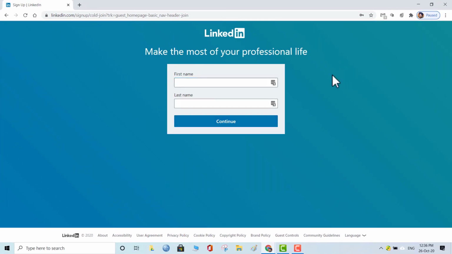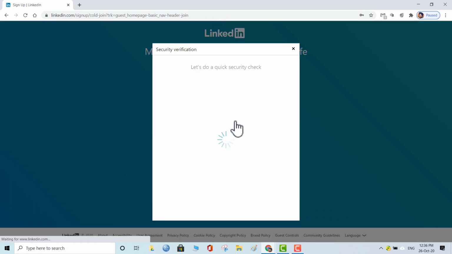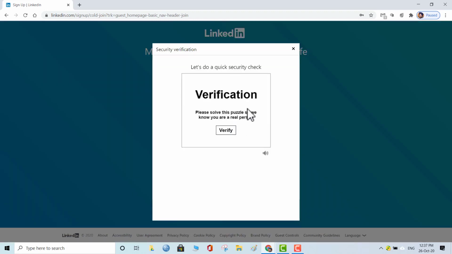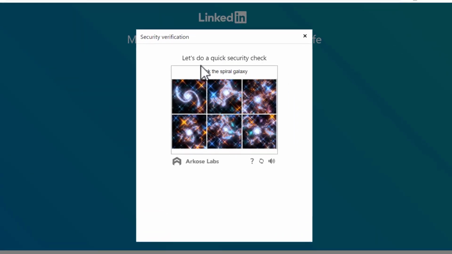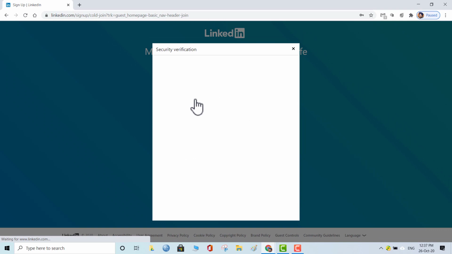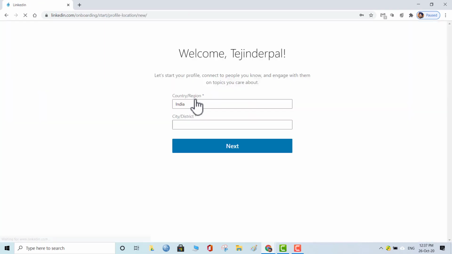Now enter your first name. Click on this Continue. Here LinkedIn wants to check whether you are a real person or not. So just click on this Verify button. Now there is one question. Read this question carefully and answer that question. So it is asking me to pick the spiral galaxy. So I can see this is the correct option. Let me click on this option. So yes, it has verified my account.